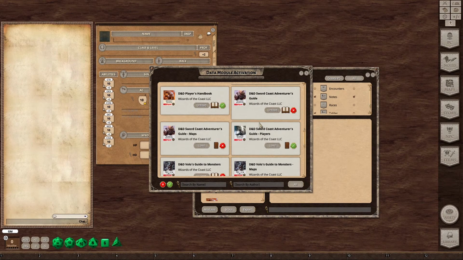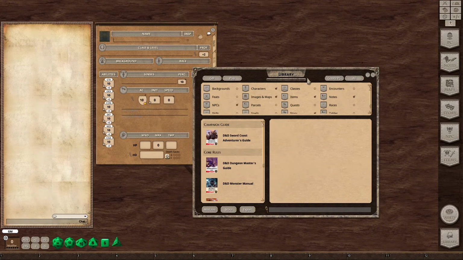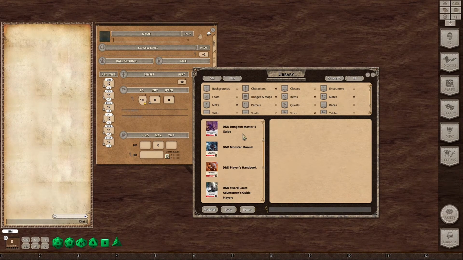And for you players, you'll actually only see things labeled players. The book that I just loaded is actually for myself, the GM. Okay, once you're all done with loading the modules, go ahead and close out of that window. I'm going to stay here on the library for a second because I'm going to pull up a couple things that I like to have for player creation.